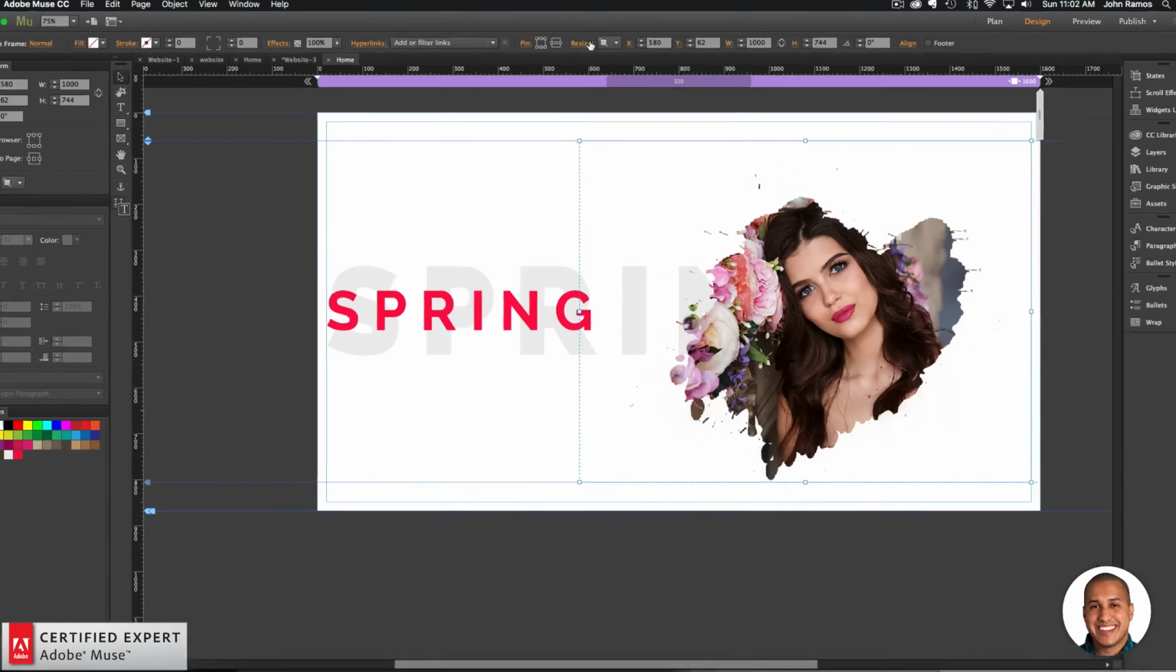So the next step is to add the paragraph text. So we have this text here, this paragraph. So I'll go back into Muse and go to the text tool here. I'll create a text box, and then I have that text in a text file. So I'll just copy this text here, paste it in there, highlight the text, then go to the text panel.